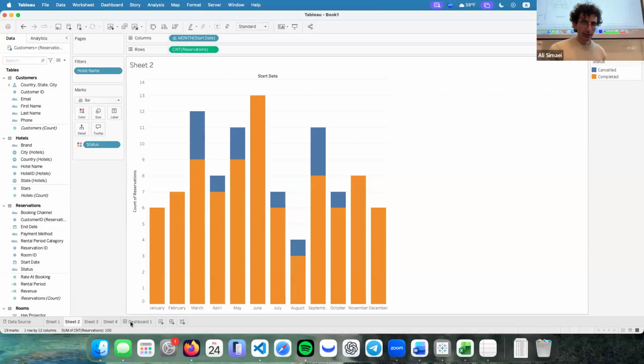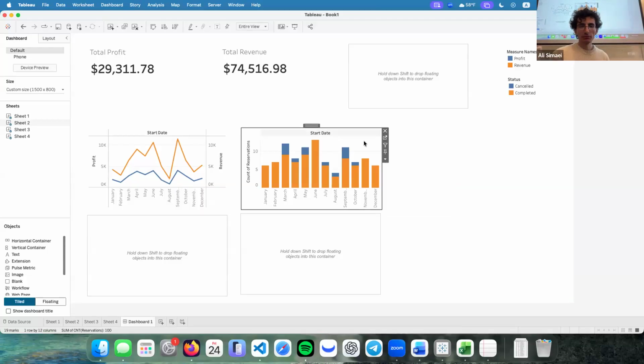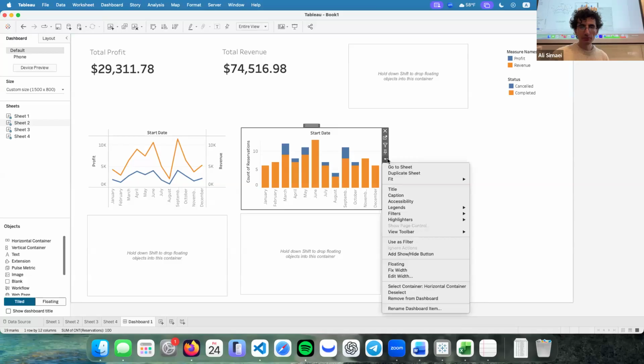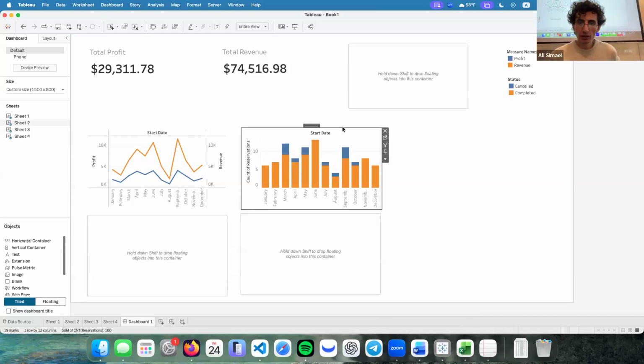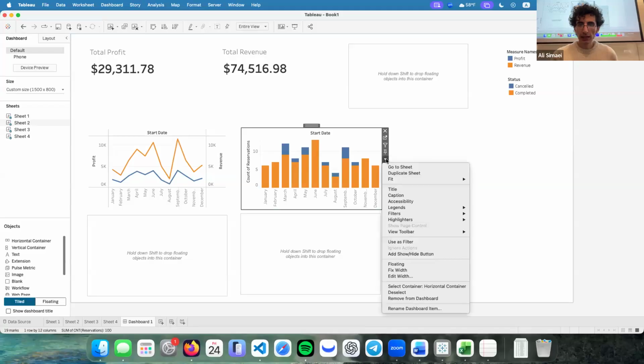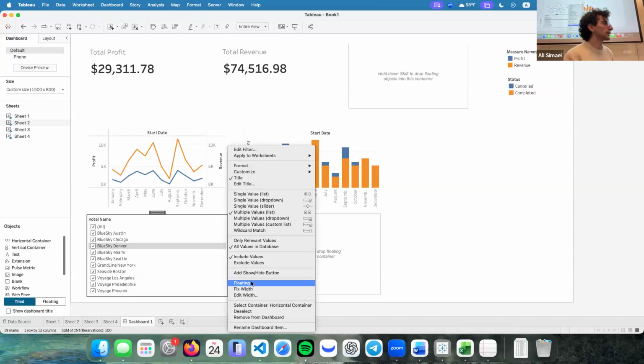Next, go to your dashboard. Click on the chart, click on the down arrow here. You will see filters, and in the filters, now you can see hotel name. Click on it. Okay, for me it showed up here. Again, I'll need to click on the down arrow here and then select floating so I can move it; it should be placed here.